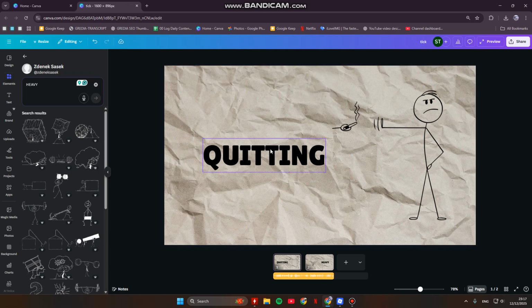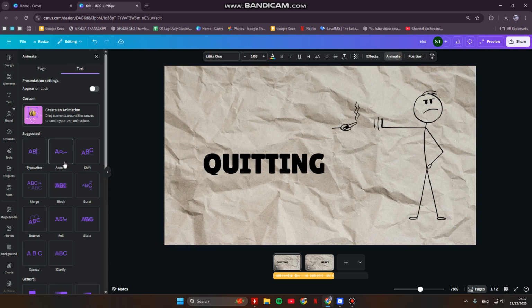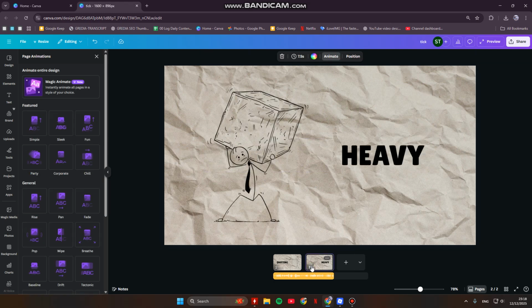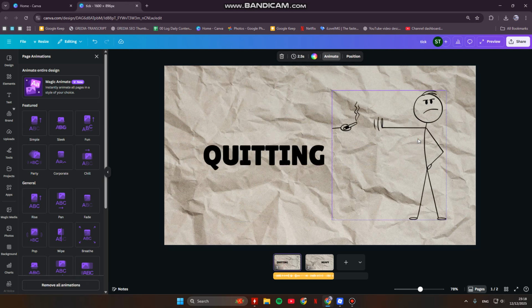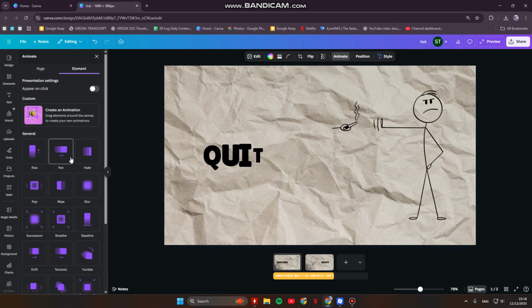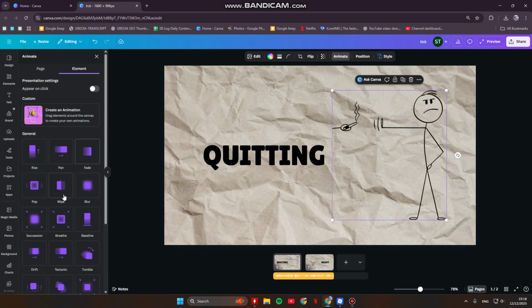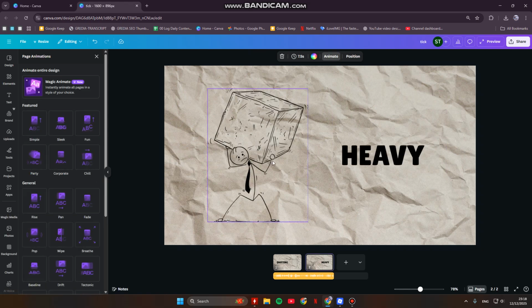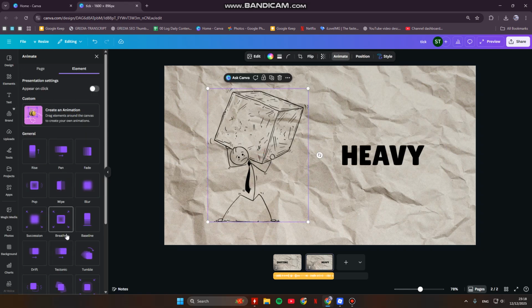Now you can add animations to each of the stick figures and also the tags. For example, for this one, I'm going to click on animate, and this one, just burst, for example. And for this one, let's see, this one. So just choose the animation that you prefer.